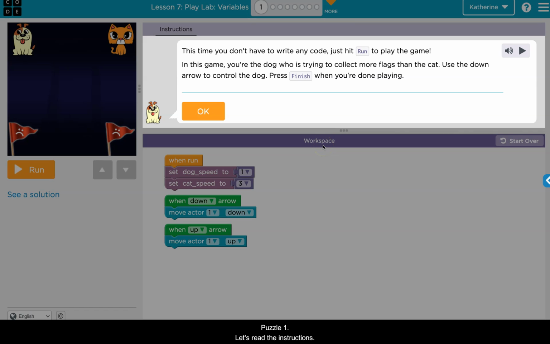Puzzle 1. Let's read the instructions. This time you don't have to write any code. Just hit run to play the game. In this game, you're the dog who is trying to collect more flags than the cat. Use the down arrow to control the dog. Press finish when you're done playing.